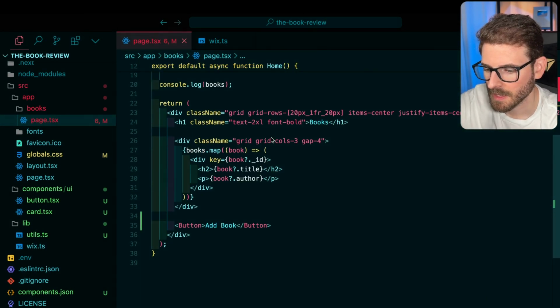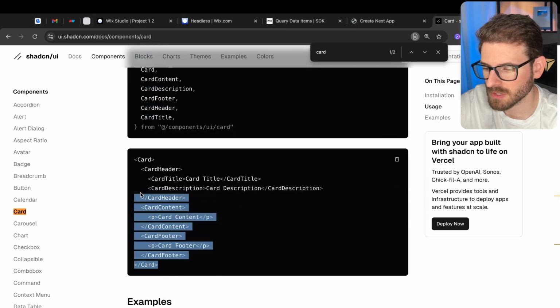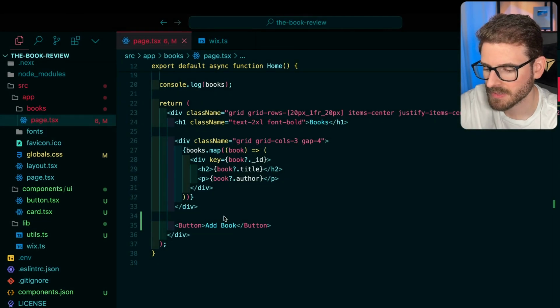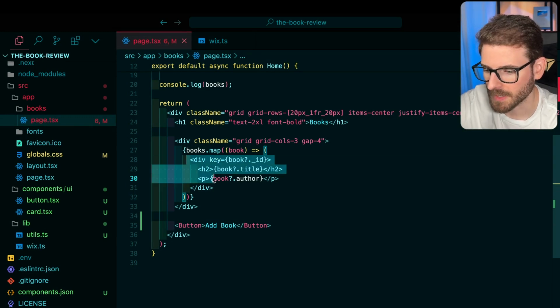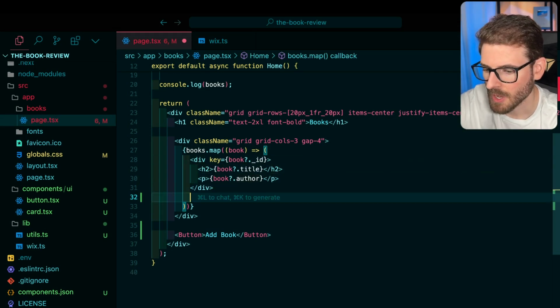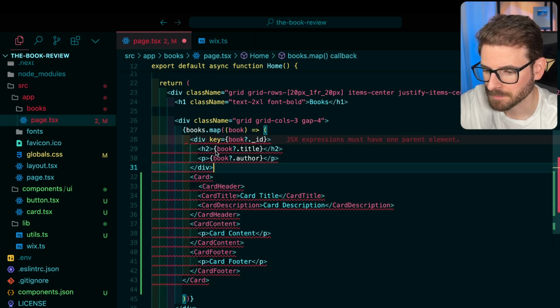Okay. And then down here, this is how you can display a card. So I'll grab all this. And then instead of mapping over all the books and just doing whatever we did before with the divs, we're going to paste in the card information. And we can just kind of move over the stuff that we need to.